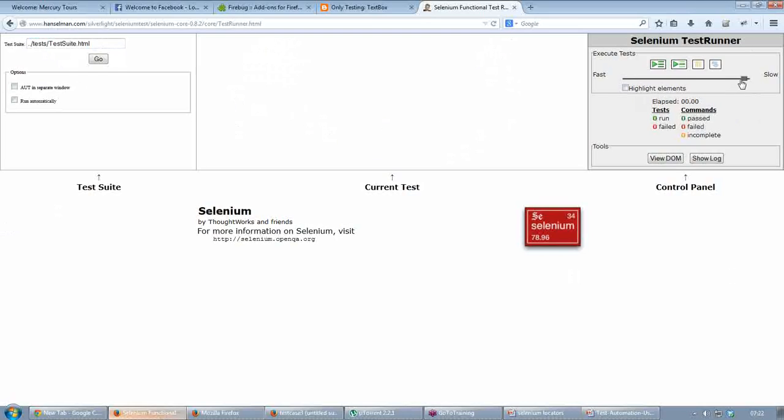From this Selenium test runner, you can control the fast and slow execution. It will show you the number of passed and failed test cases. It's kind of playing your test suite, playing your test case, pausing the execution, and jumping on to the next step. You can see the current actions over here. In the bottom section, you can see the application is running on and on.